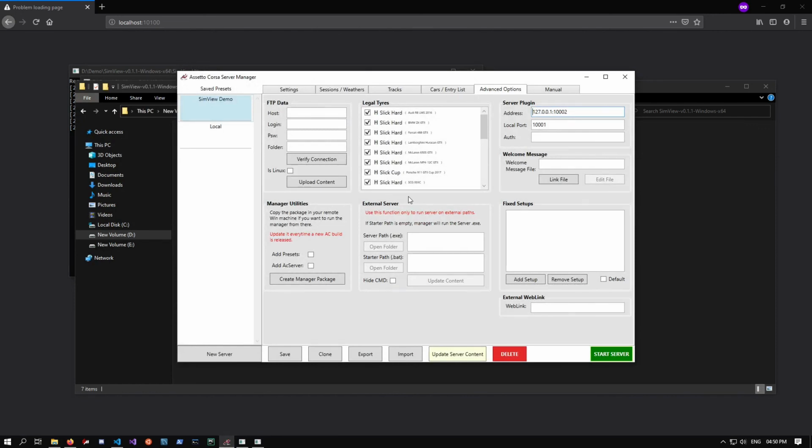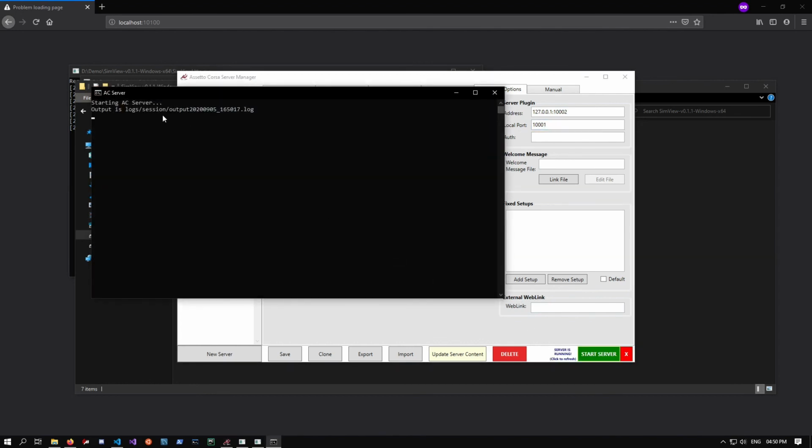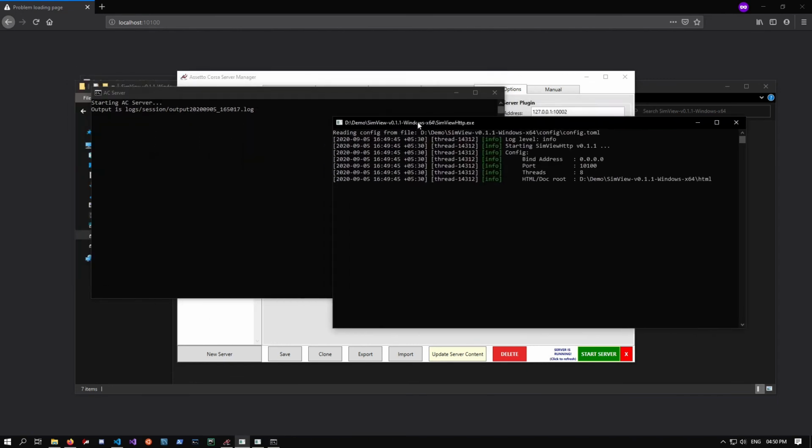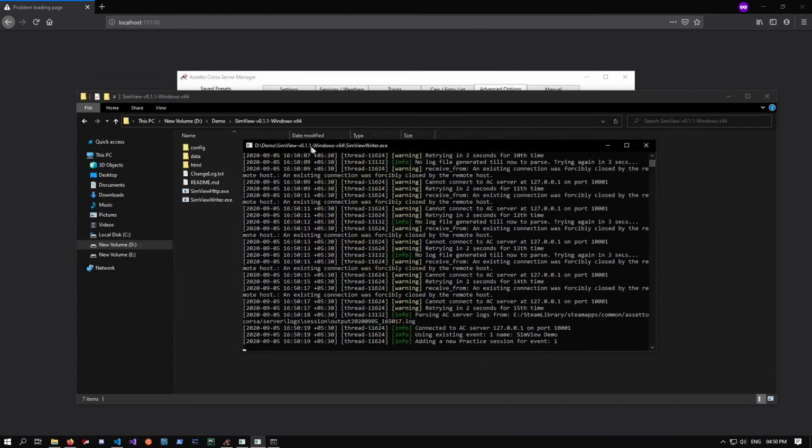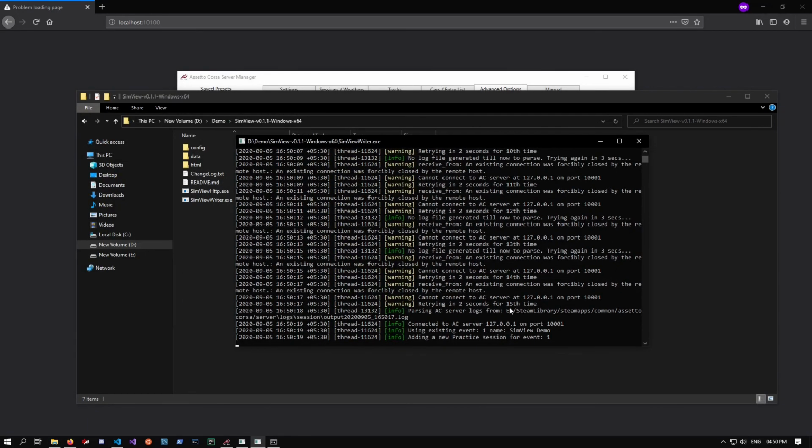For the AC server you need to enable the UDP plugin from Server Manager. You can see the writer process is now connected to the AC server.